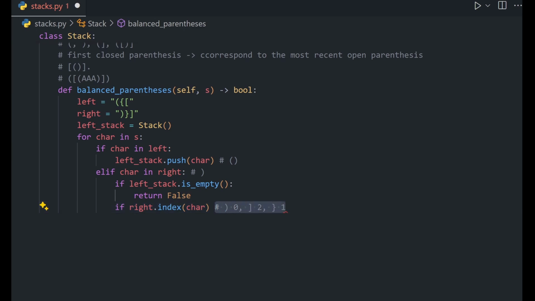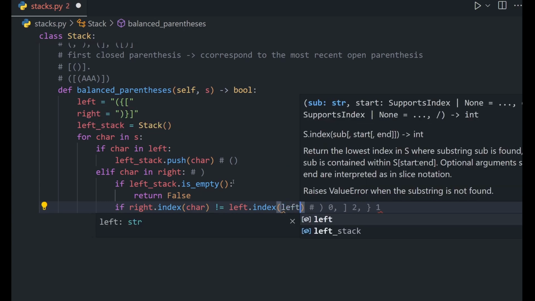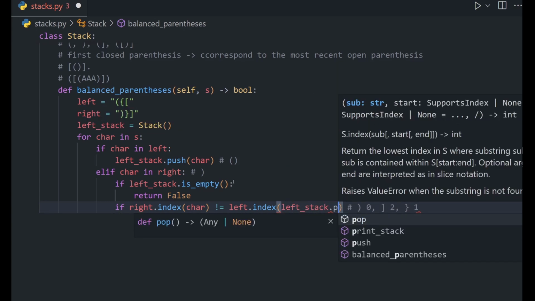So we want to get that index, and then we want to compare it and check to see if it's not equal to the left dot index. So we want to get the corresponding index and see if those numbers match. So we got 0 right here for this closed parentheses. We also want to get a 0 from this left one right there. So what we want to do is get the left index, the index of this left one, and the character that we want is just the element that is on the top of our stack here. So we can get this by just taking our stack and popping it off.